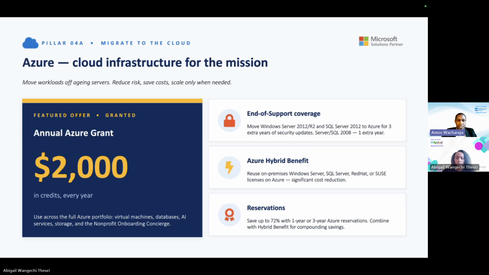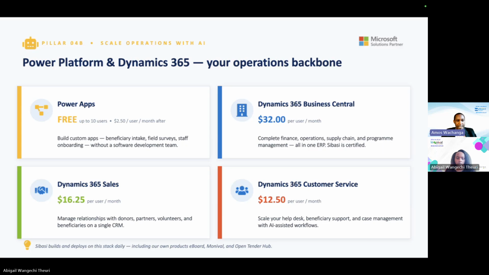On another note, you get Power Platform and Dynamics 365, which basically is your operations backbone. Basically, you are able to set up a finance system, whether it is Dynamics Business Central, or even management of your donors, CRM information, when you have your volunteers and you need to coordinate information across the various teams, then this particular set of tools allows you to automate your various business processes.